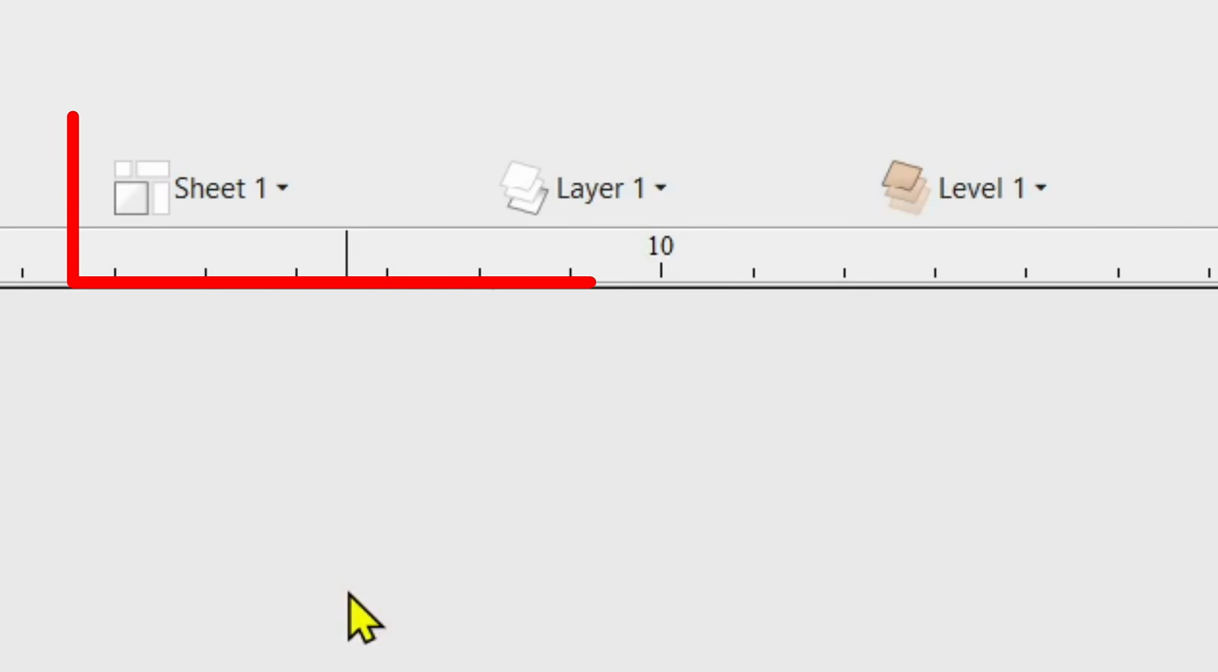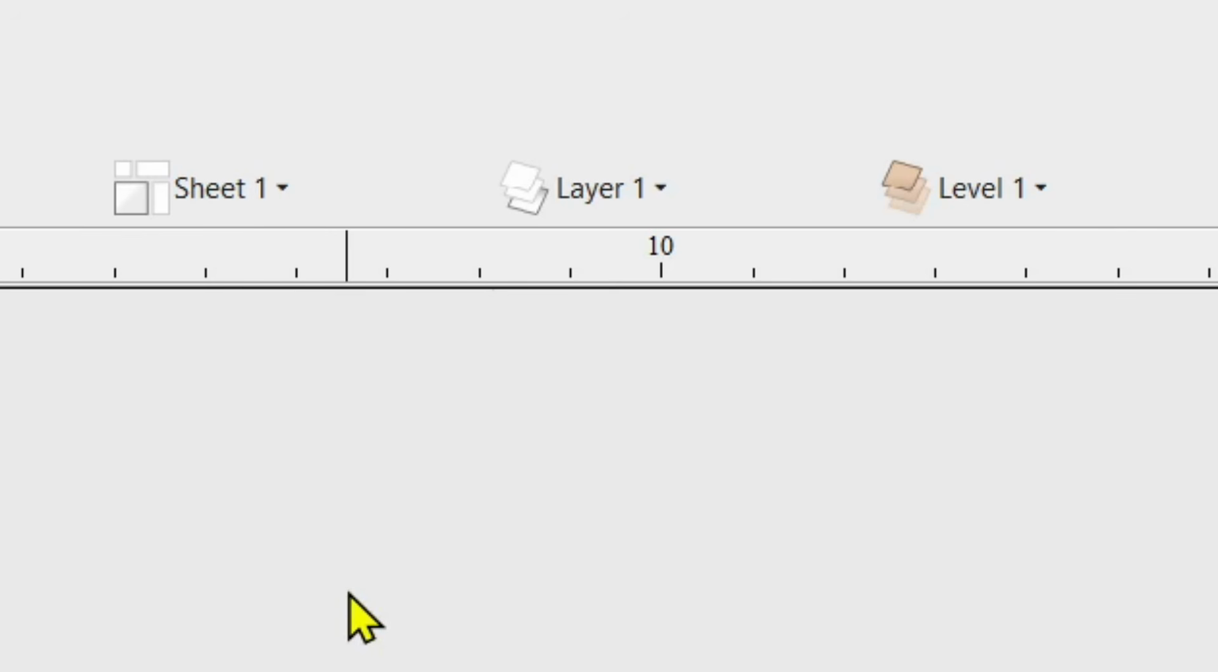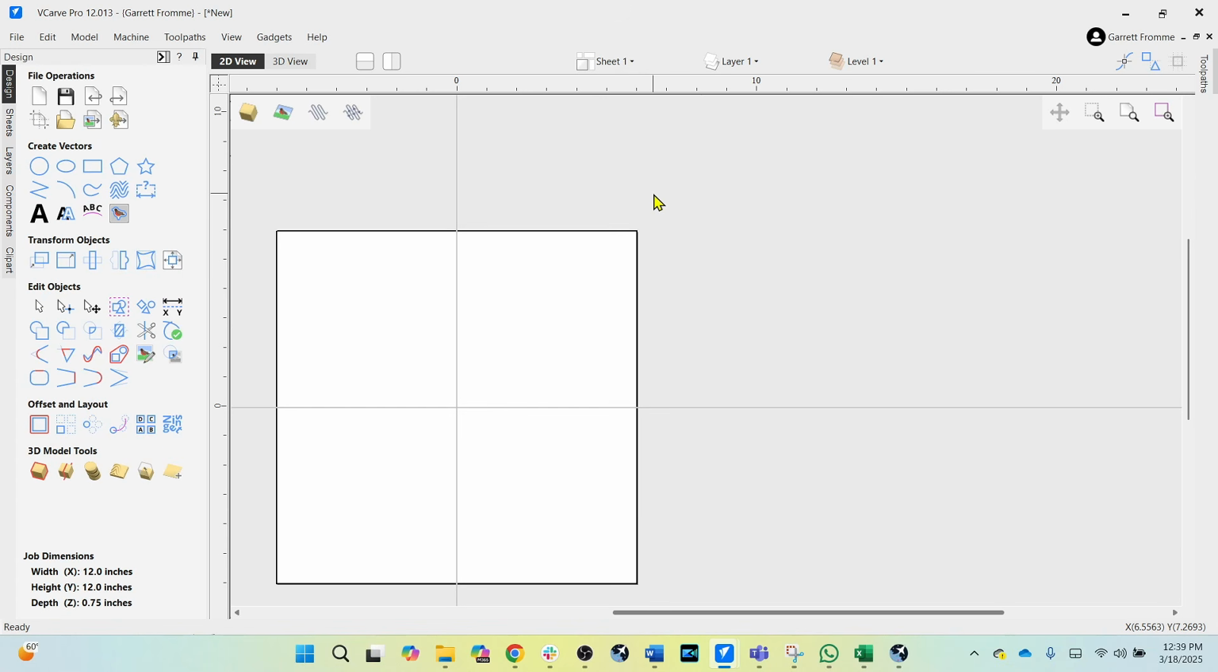Next, you see 3 tabs. You have sheets, layers, and level. Now, if you have Cut2D, you will not see level. In this video, we won't work with sheets. We will not work with levels. We may work with layer.